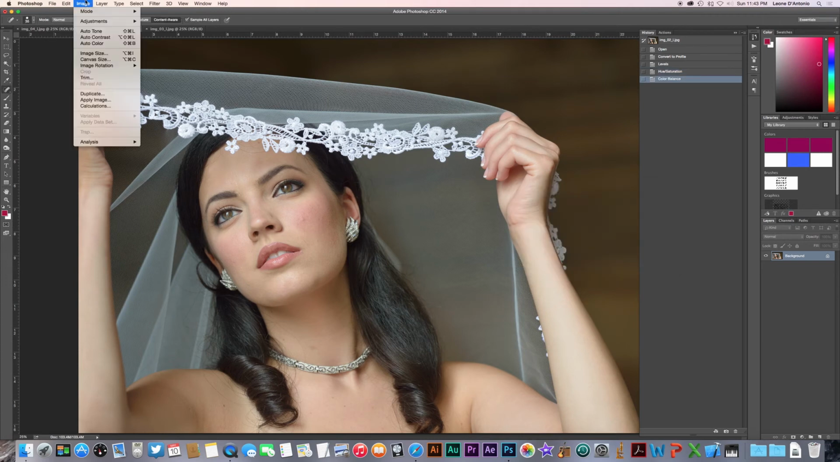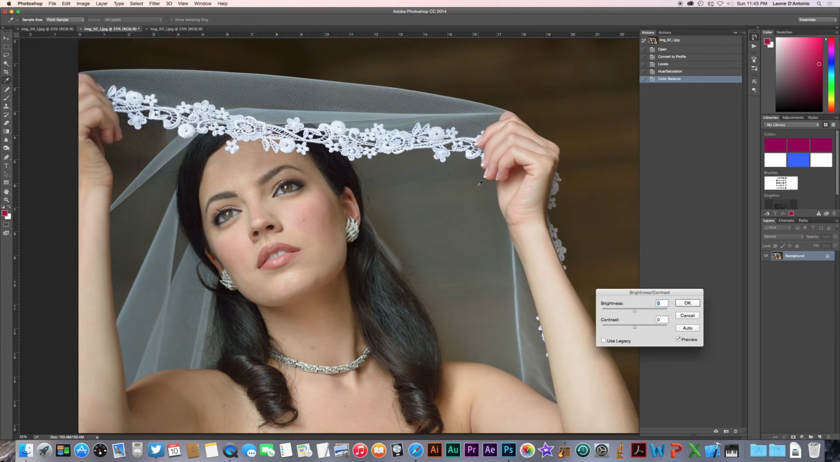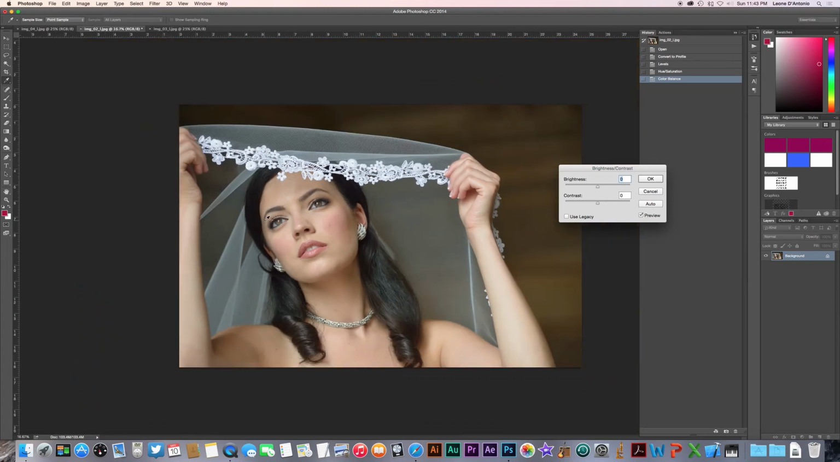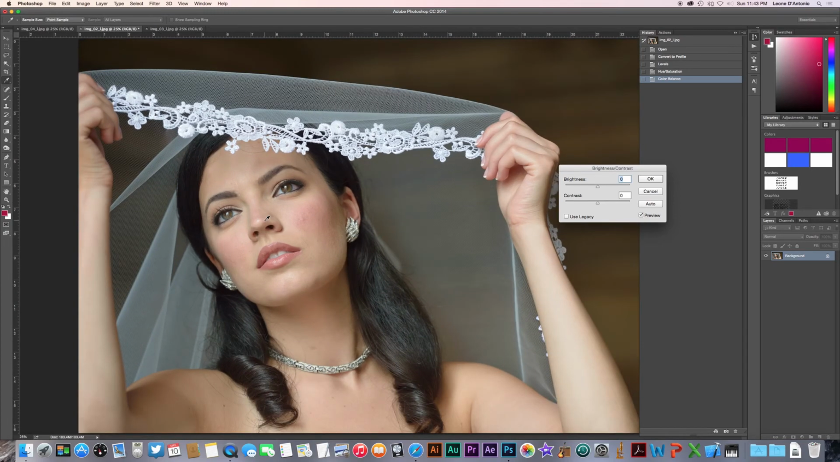So now I'm going to go back and adjust some brightness contrast. If I like this look, this look here is very reminiscent of something you would see in a magazine.